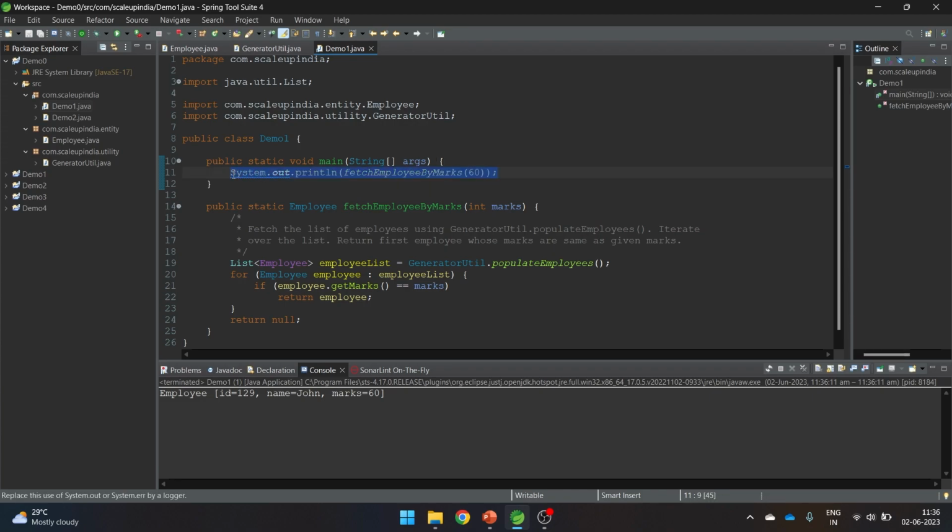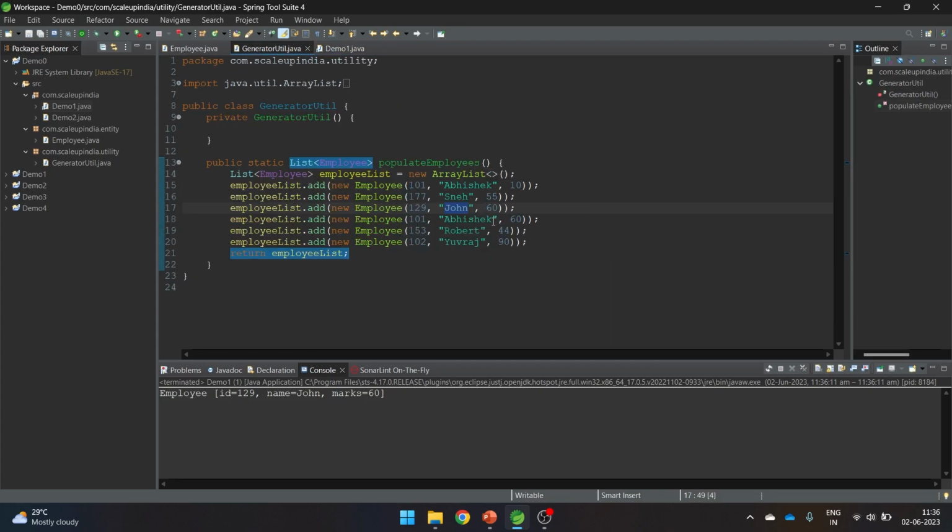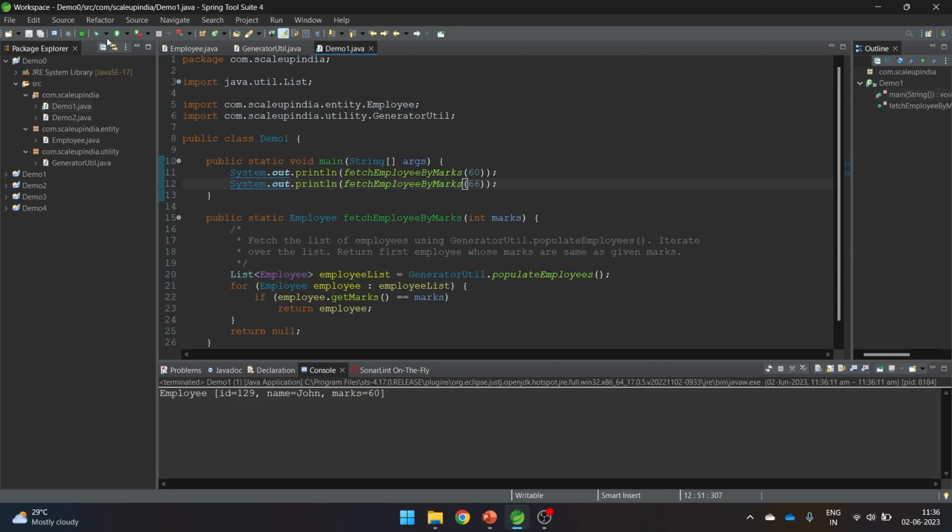Now let's do something more here. We will copy this and paste it again here, and now we are going to provide the marks as 66. Let's see what it will do. First of all, let's check. Currently there is no employee with marks as 66. So you can guess what is going to be the output here. I'll say demo1 and execute it again.